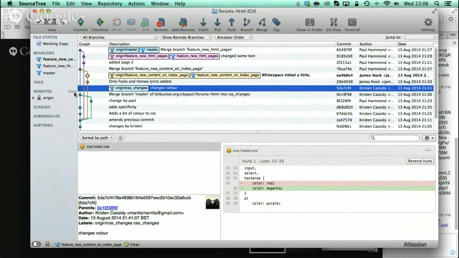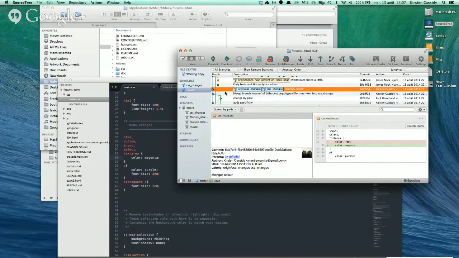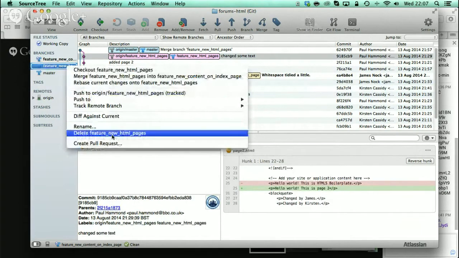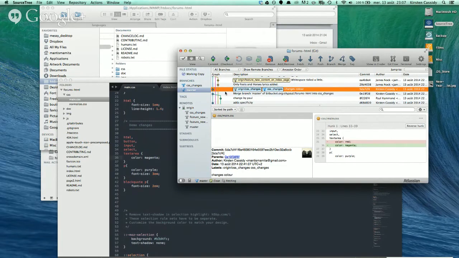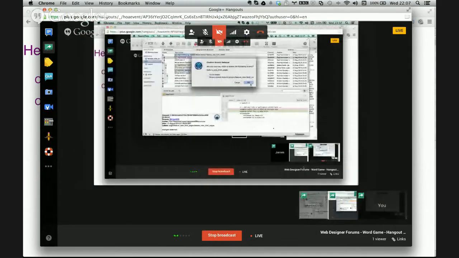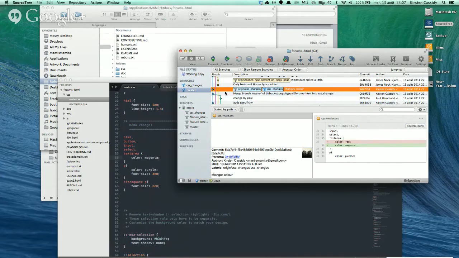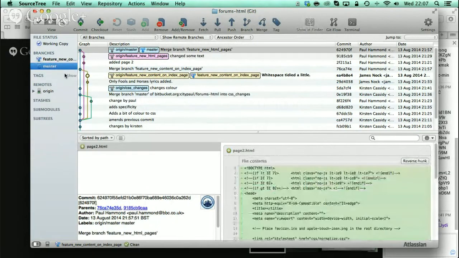Sorry, Kirsten, you must think I'm really picking on your CSS. No. Cool. Well, I'm going to pick on Paul's work as well. Oh yeah, here we go. This is where I get really sensitive over code reviews now. Prima donna. Improved it. Okay, cool.